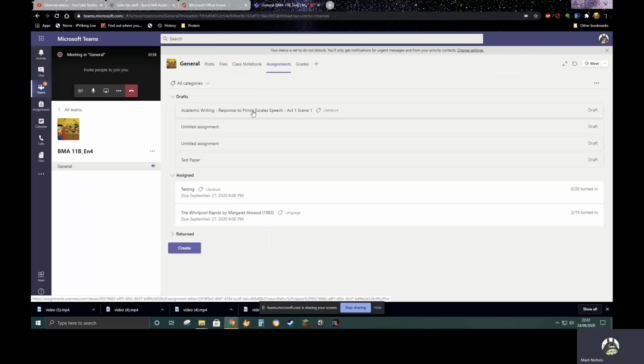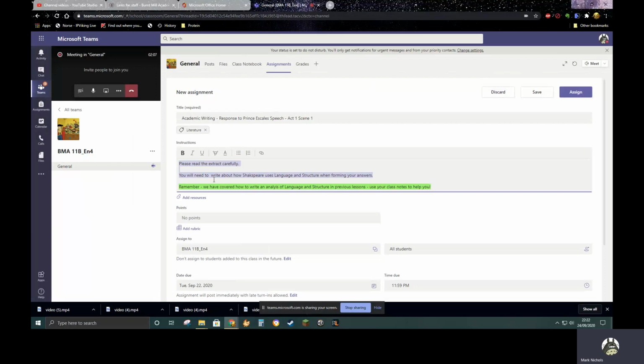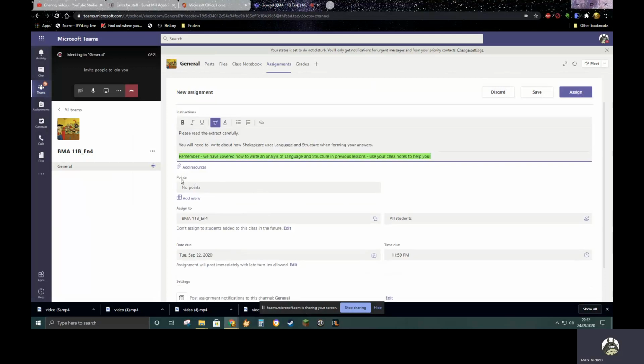So I'm going to click on my draft assignment here. I'm back on my edit page. As you can see, I've got my title, my tag, and my instructions. Just to point out, you can highlight certain instructions to make them stand out. This looks pretty good from the student's perspective. It really does stand out on their screens.